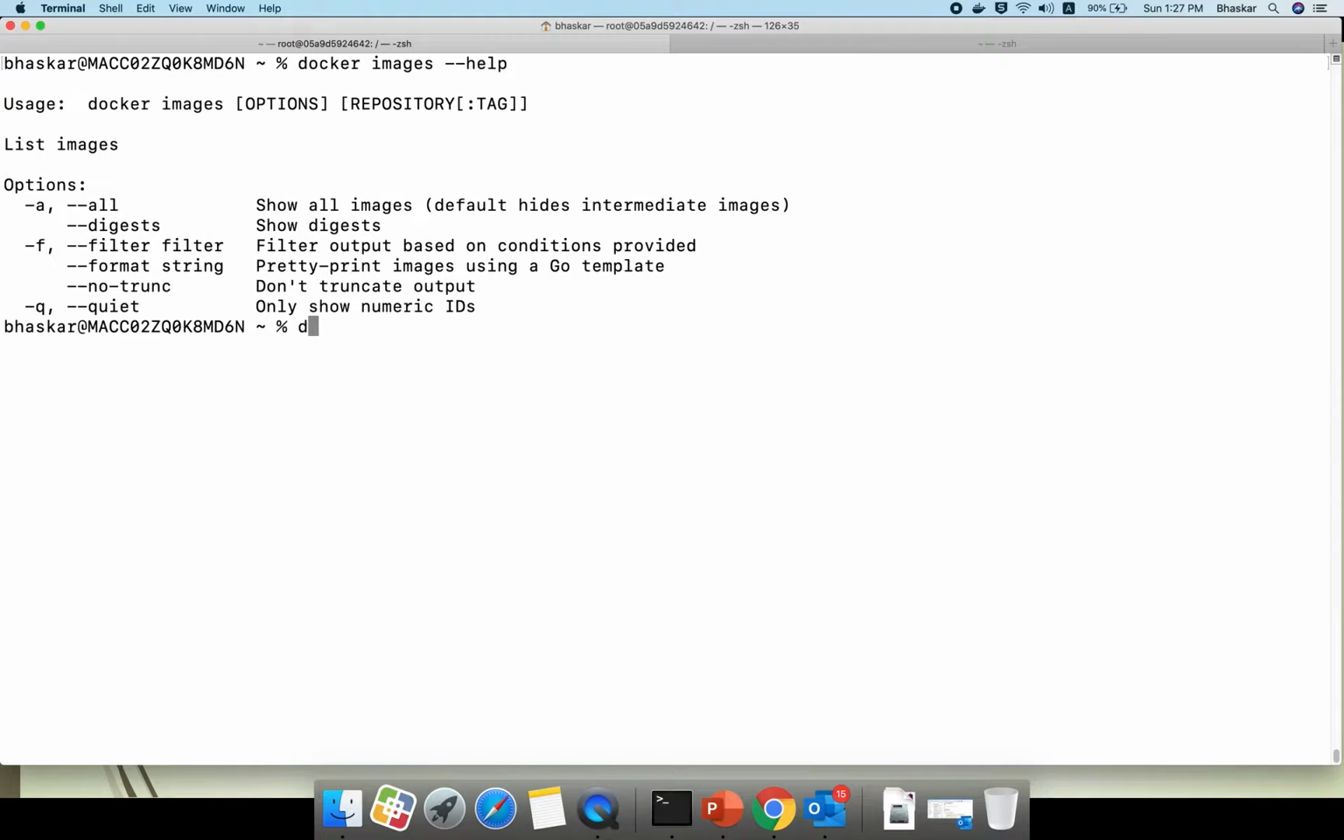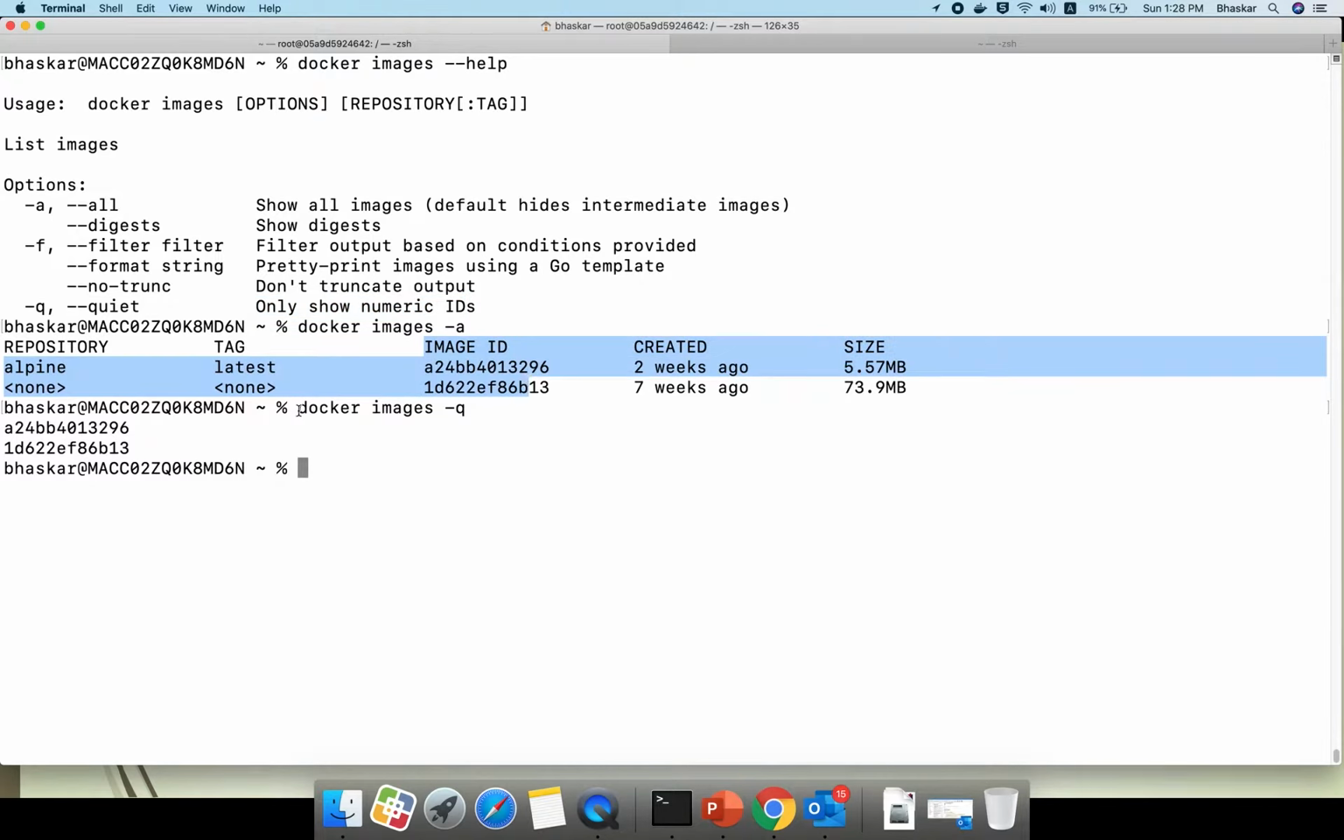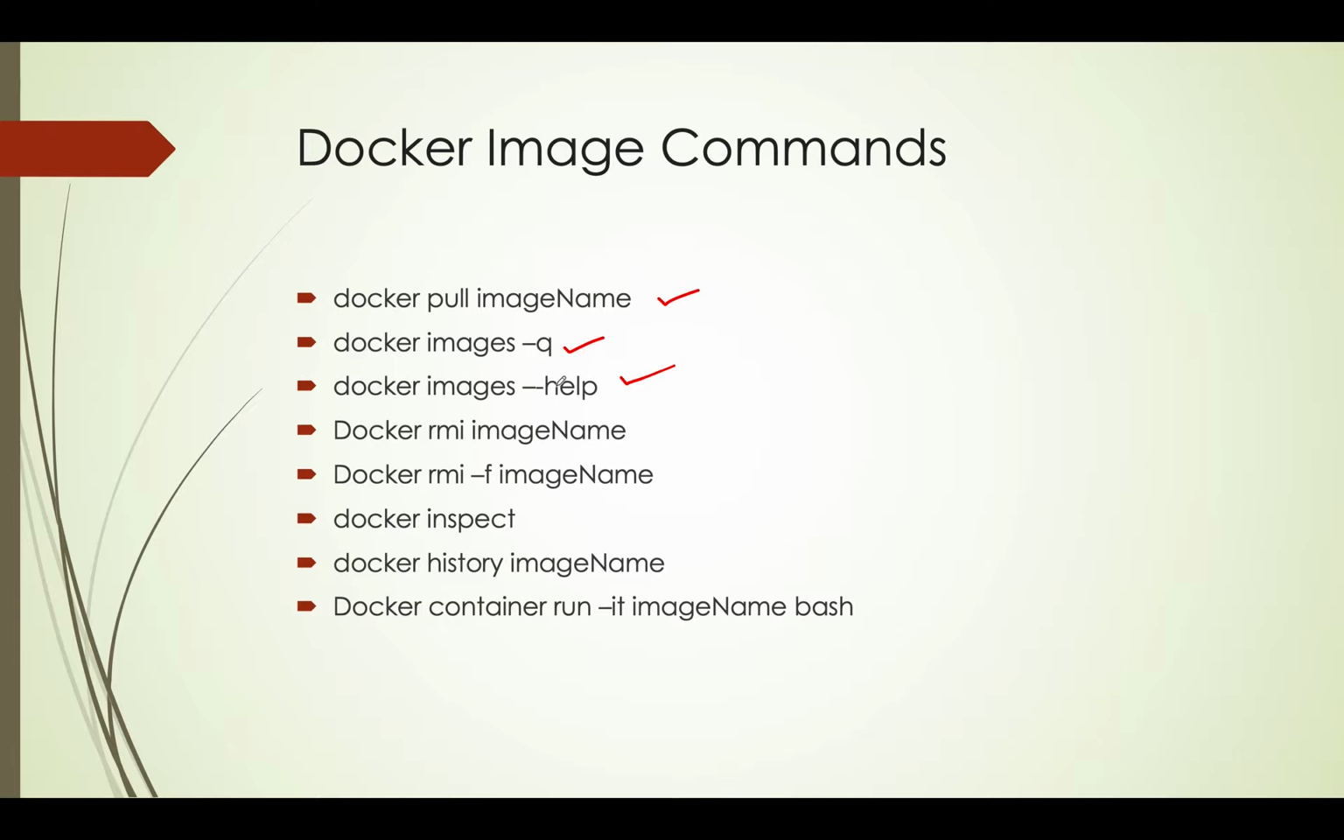First we'll see docker images -a. It will display all the images. Now when I say docker images -q, see, hyphen q shows only numeric IDs, your image IDs will be displayed to you. This is the use of this option. Okay, next this one.